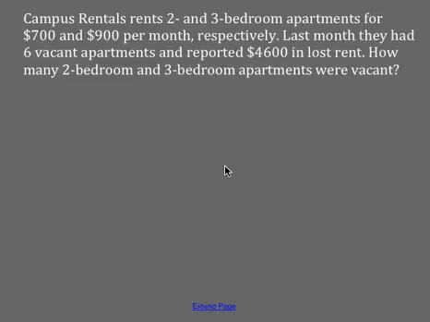So these 4 word problems that we got left. Campus rentals rents 2 and 3 bedroom apartments for $700 and $900 per month. So I'm going to let X equal 2 bedroom apartments, and Y equal 3 bedroom, for $700 and $900 per month. So I'm putting the Y with 900, not 900x, because it says respectively, so that means it's in order. Make sure you know that.